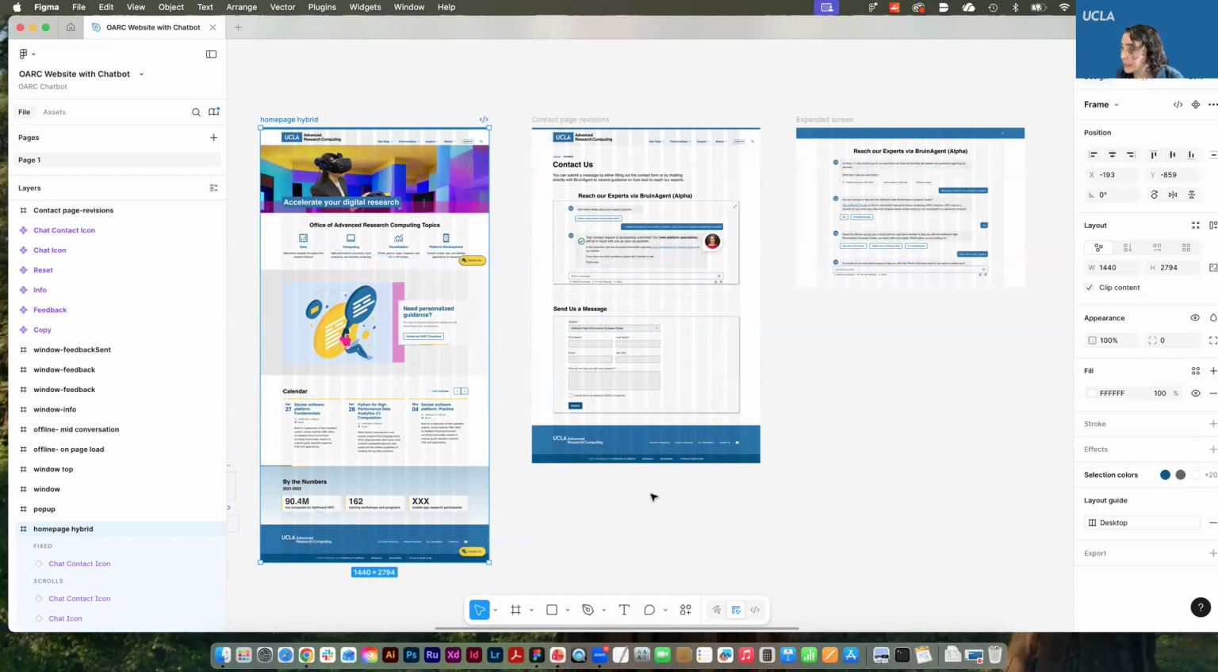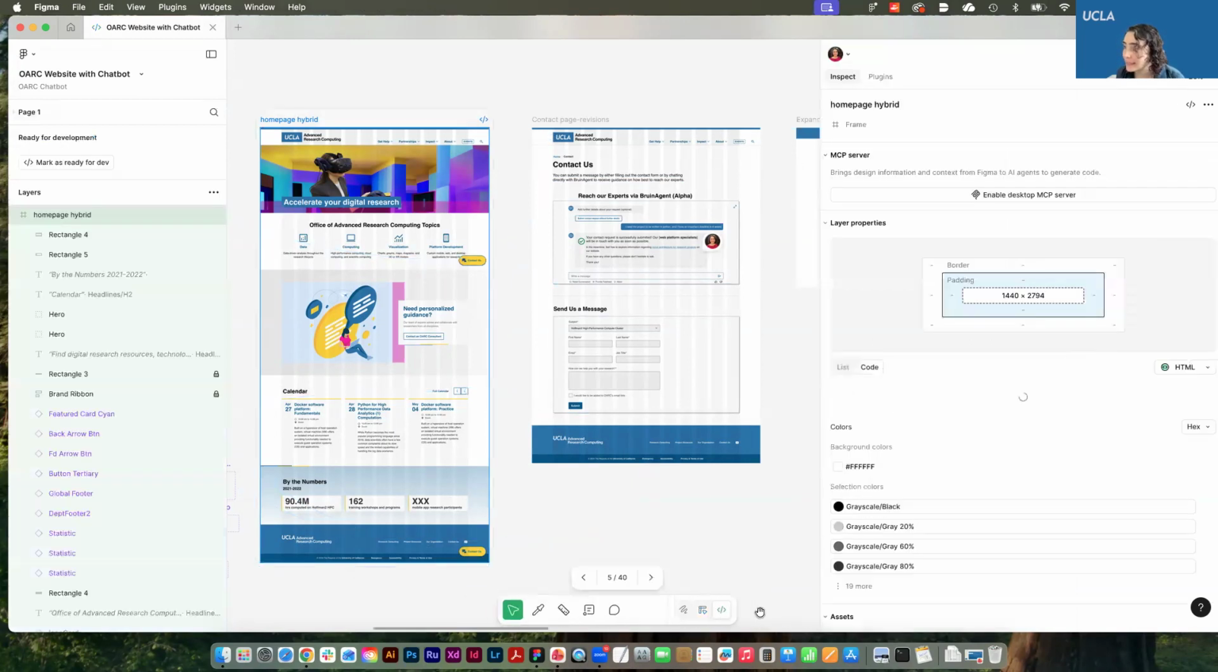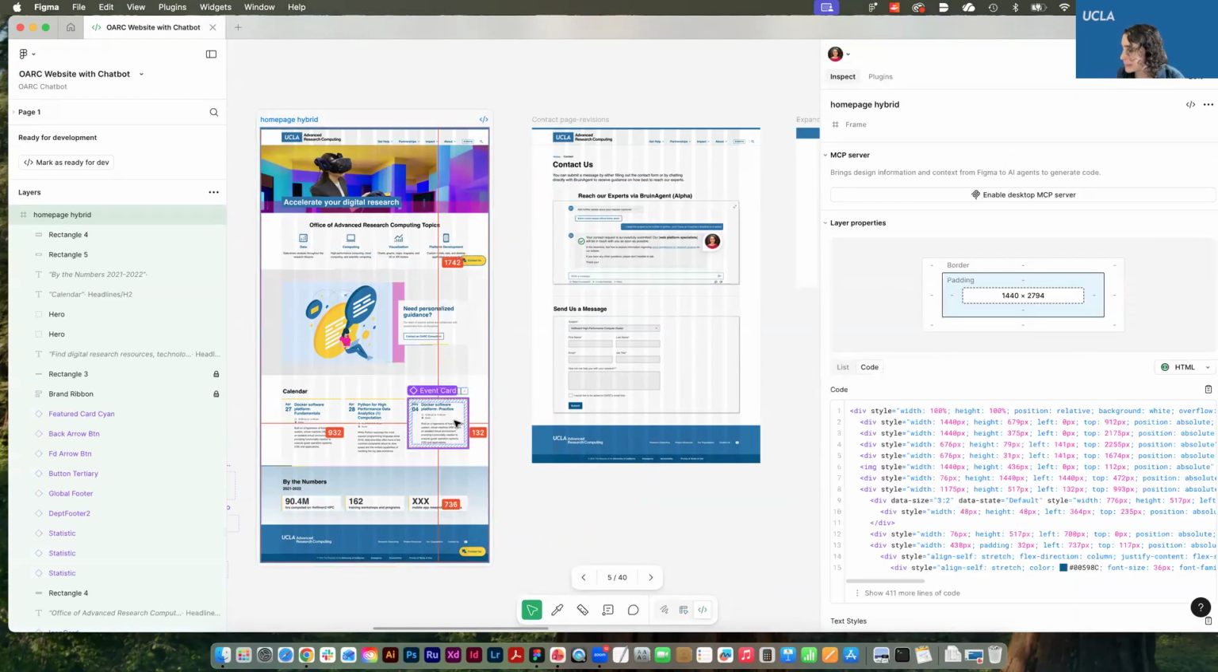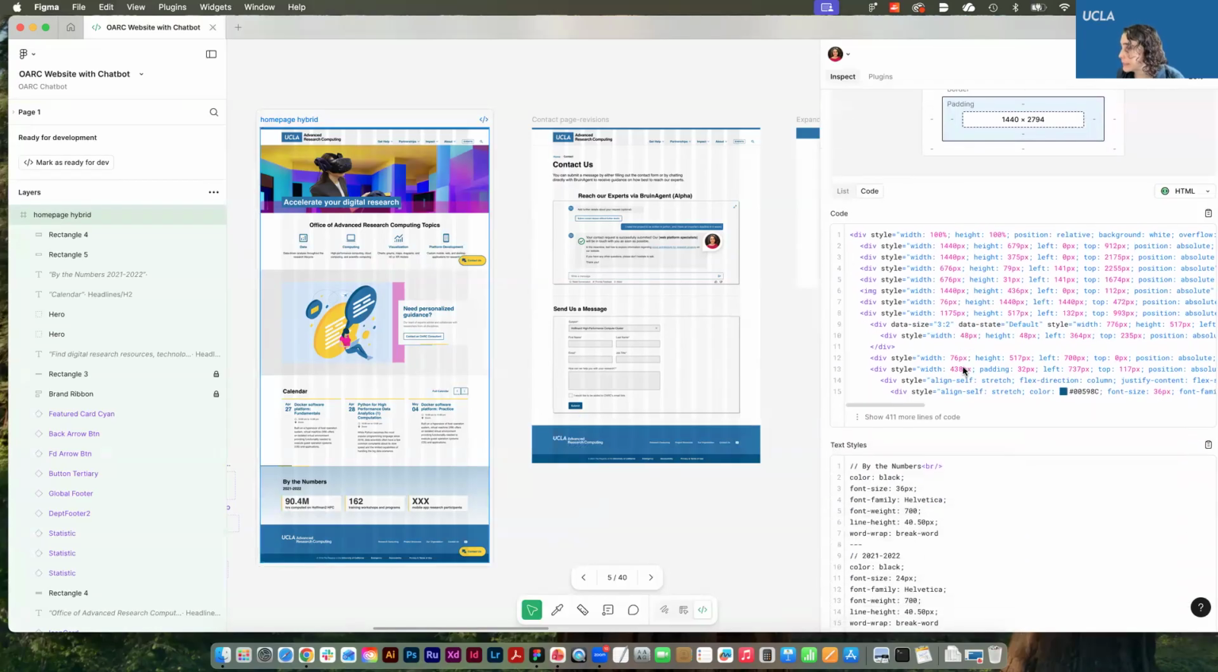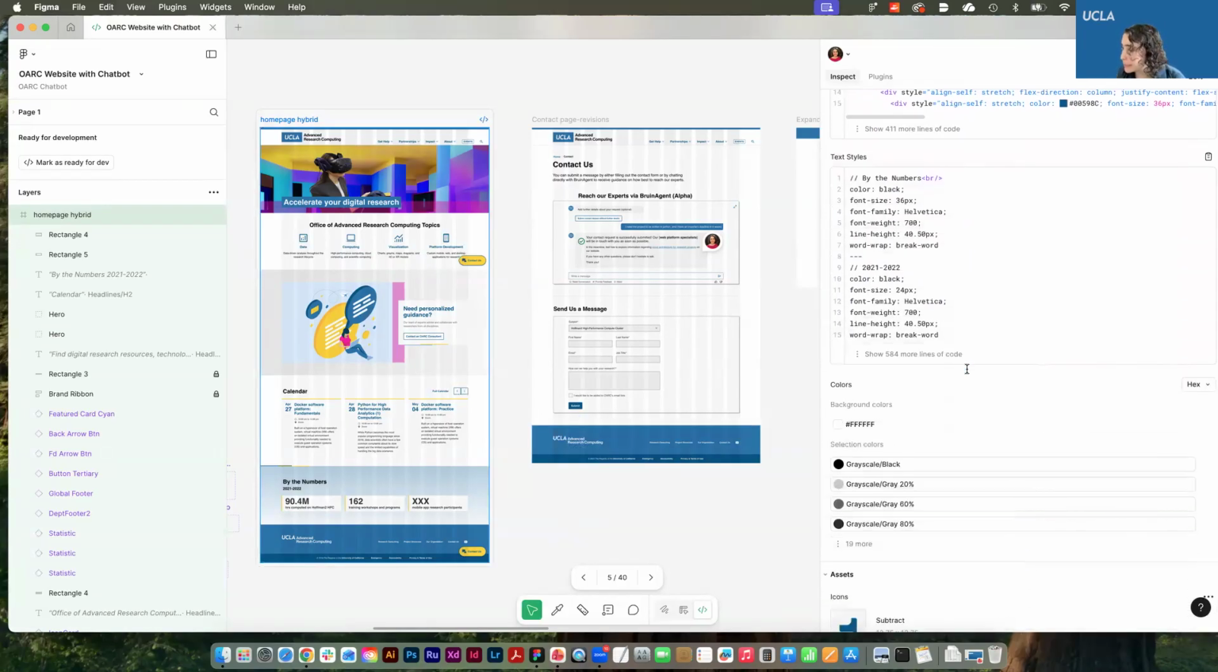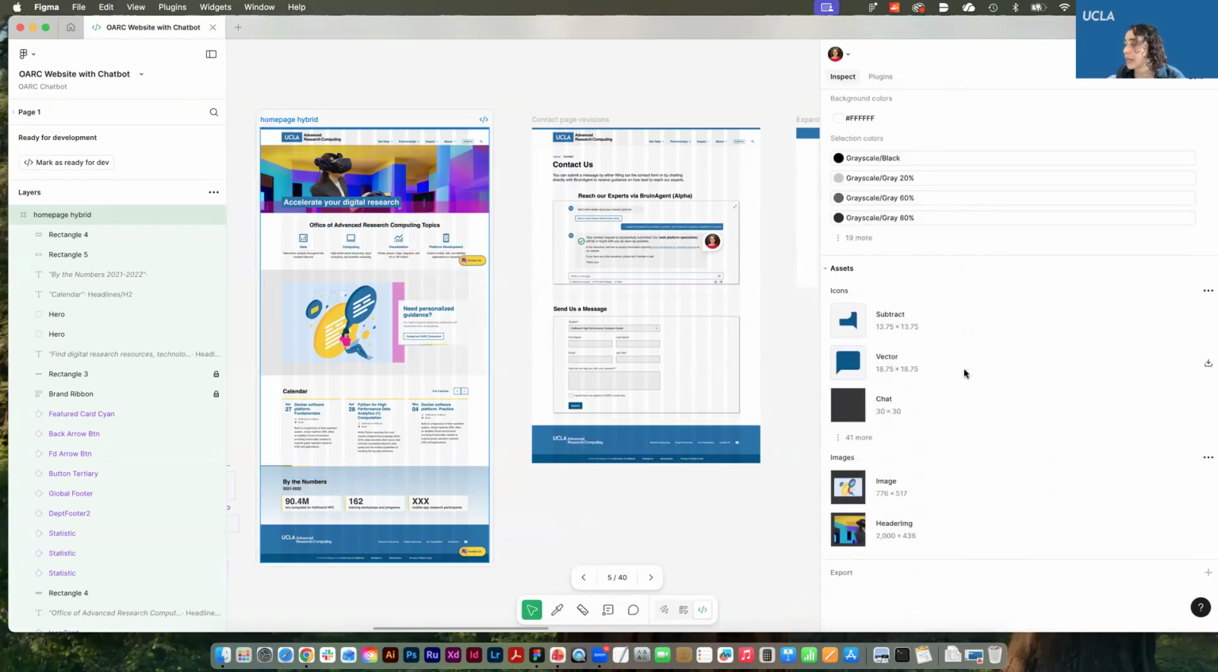Also, I will show you dev mode to just get an idea of what the developers have access to as well. So right now I have a page highlighted. So it's giving me all the elements on this page. It gives code snippets, colors, any icons, images.